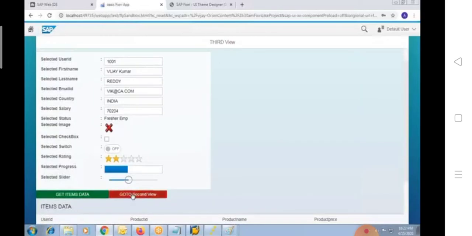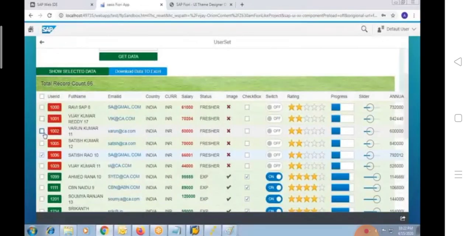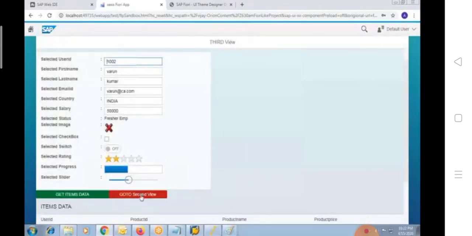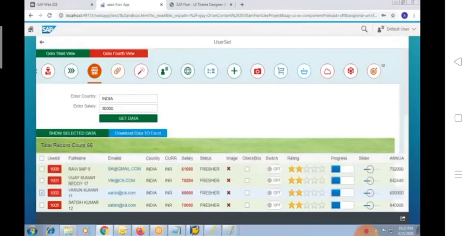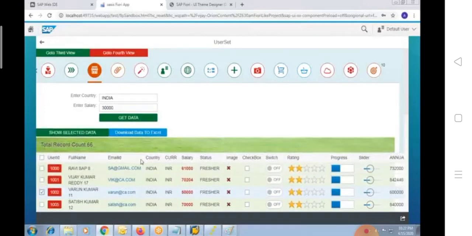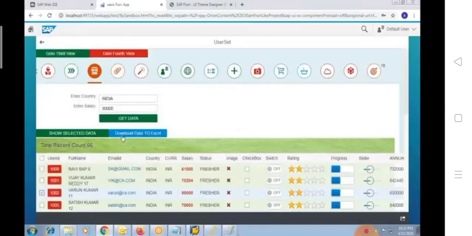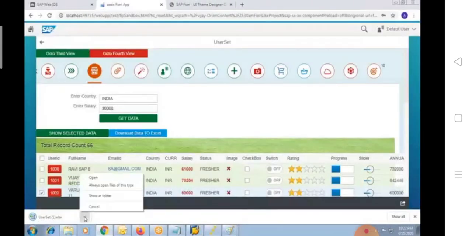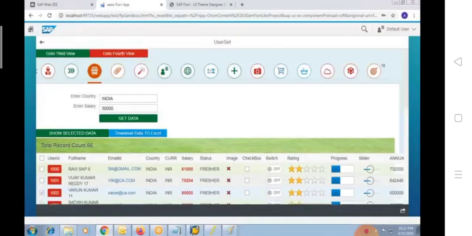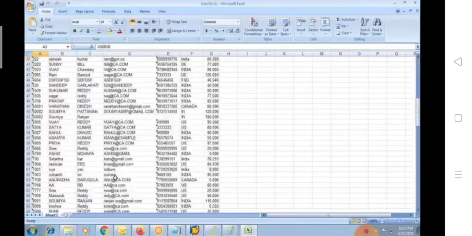And screen to screen navigation can happen from one screen to another screen. We are going to apply the routing technique, that means for navigation purpose. And not only that, here you can see the data that is coming to a table. We can also download it to an Excel sheet. These are all common functionalities we are going to develop from scratch level. Download data to Excel sheet. So the data gets downloaded and you can open it comfortably here.